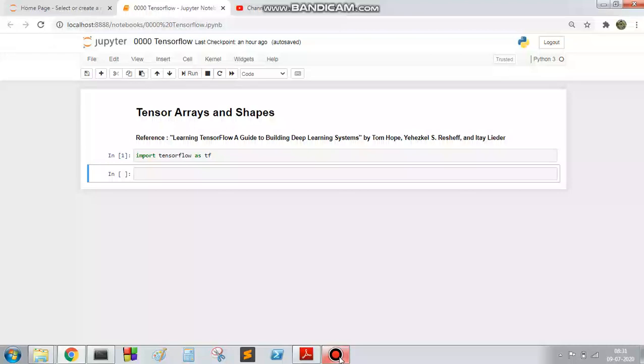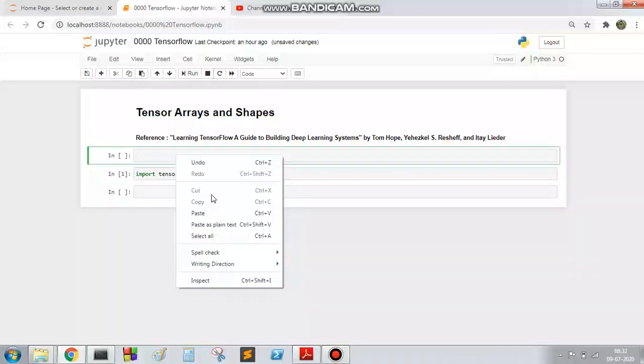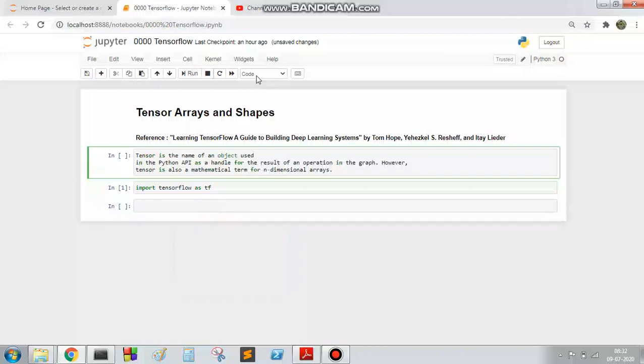Hello friend, in this session we will learn about tensor arrays and shapes. Just to clear the confusion between tensor, I make sure that the name tensor actually denotes two things here.